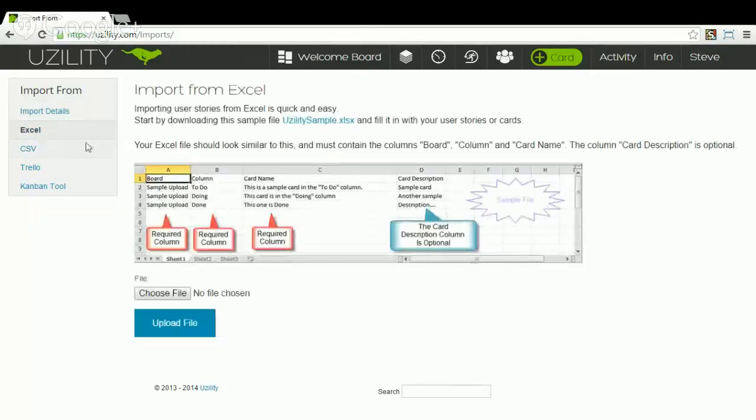The first one is Excel. You can create a spreadsheet that has, well, the columns that we just looked at in the sample Excel spreadsheet, or you can use a CSV, which is very similar to Excel.